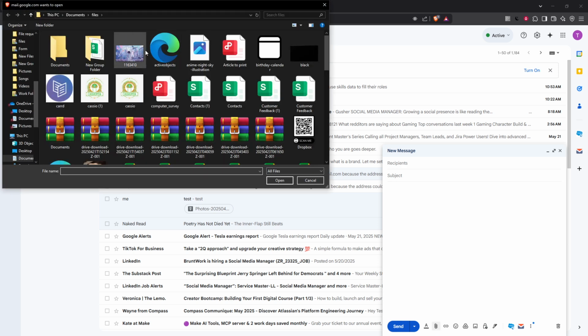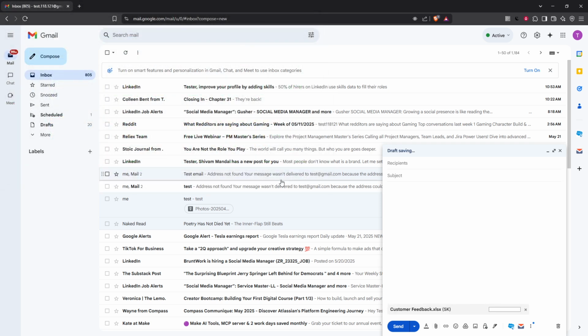Now it's time to locate the Excel file you saved earlier. Use the file selection window to navigate to the location on your computer where you saved your Excel file. Once you find the correct file, go ahead and select it. After highlighting the file, look for the Open button, usually situated at the bottom right of the window, and click it. This action will attach the file to your email message.